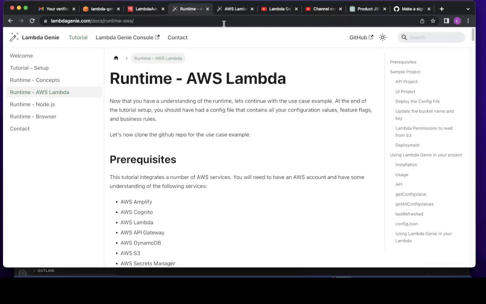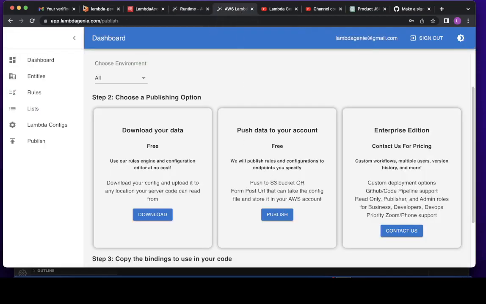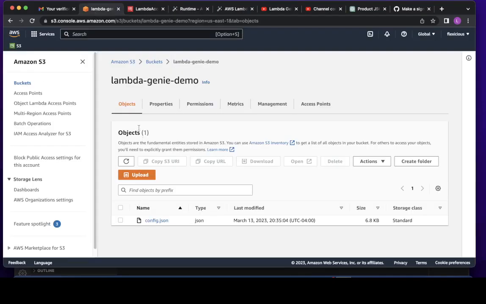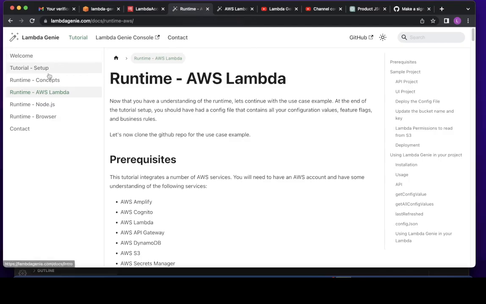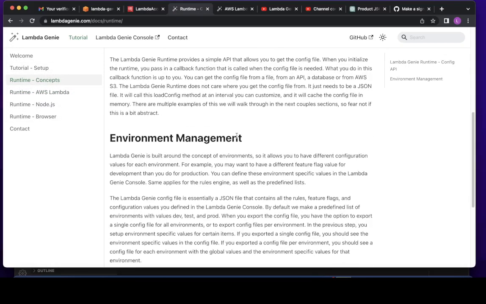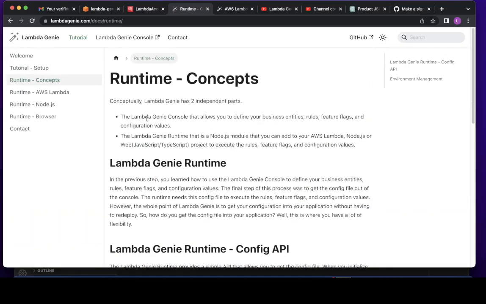In the previous video, we used the Lambda Genie console to set up our configuration, and we published the configuration into S3. Now, it's time to use this in our Lambda. I would recommend that you read through this. It's a pretty short read, but basically what we're saying here is there are two parts to Lambda Genie.